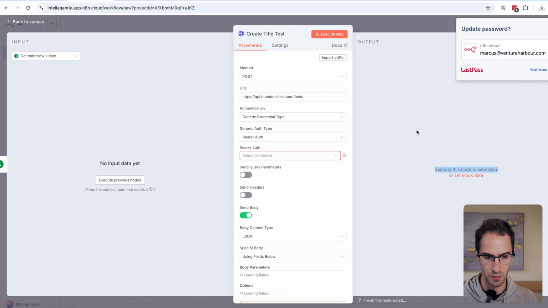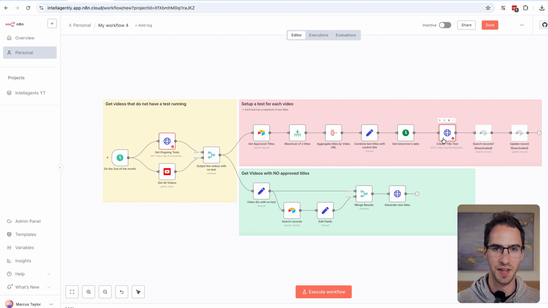You might need to go into this node over here and just select that same thing. You don't have to reconnect it twice. So that now enables you to automatically send tests up to thumbnailtest.com.